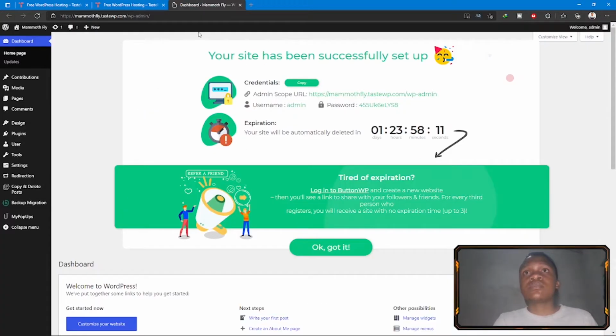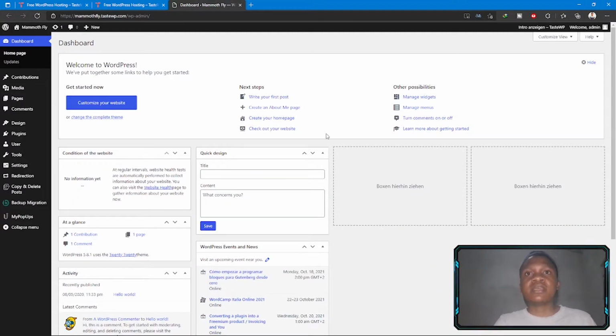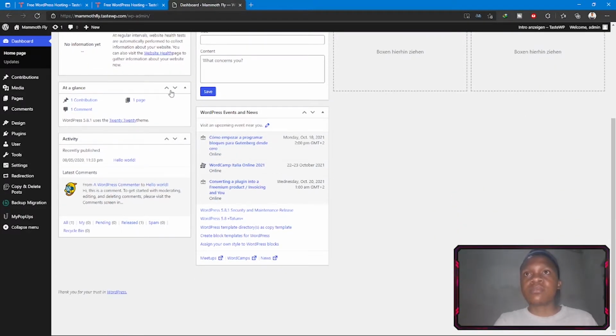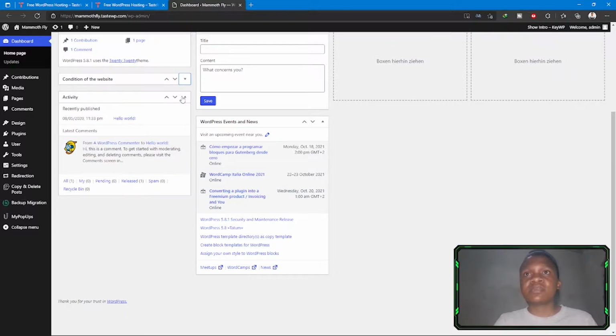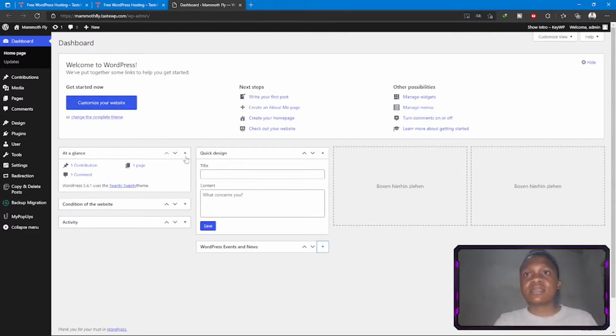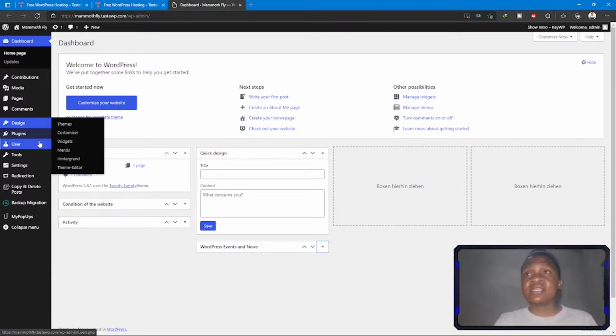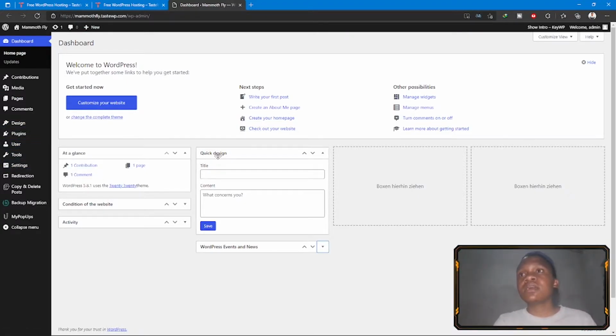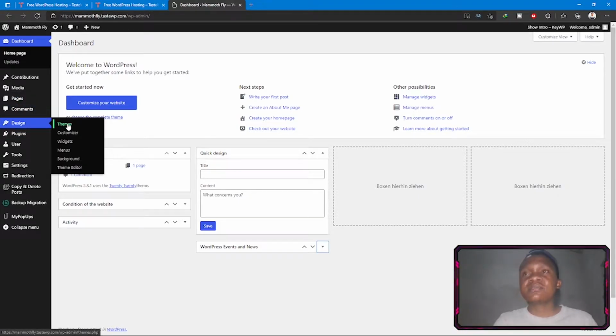Okay, so this is the dashboard. You can click OK and do some cleanup. Let me just minimize this. I think we are pretty much clear. So just for a quick test to show you that everything is working, let me go to design and themes.